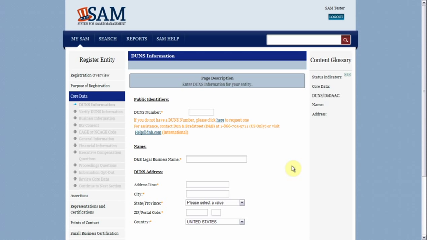Before I begin with the actual data entry, I would like to call your attention to the Content Glossary, located on the right side of the page. The glossary will dynamically generate based on the page you are viewing. It will provide definitions for the various terms, as well as links to resources pertaining to the information on the page.